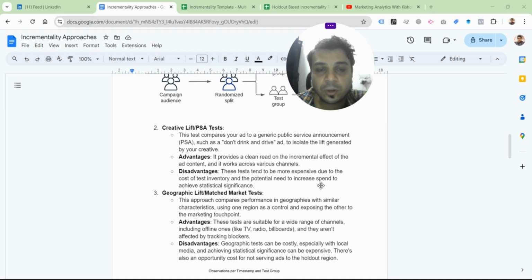Then we can have a creative lift, or something called a PSA test, which is like a public service announcement. Essentially you are exposing one group to your ad, and the other group is being exposed to just a generic ad, which is not at all having anything to do with your brand ad. Then you just compare the lift in sales from the creative that you had shown to your test group. This has the advantage that it provides a clean understanding of the incremental effect of the ad content, and it can work across various channels.